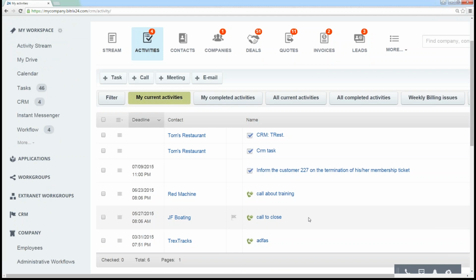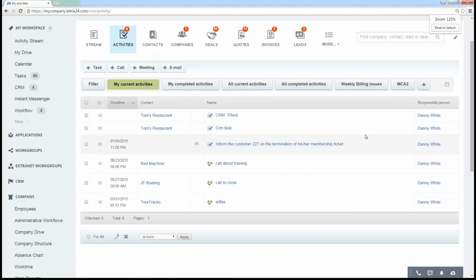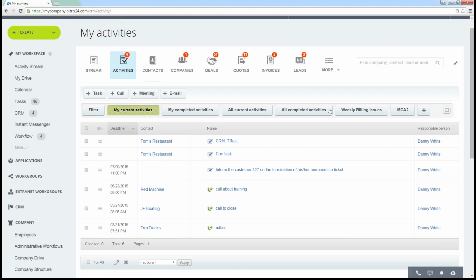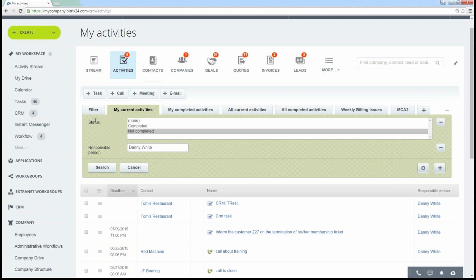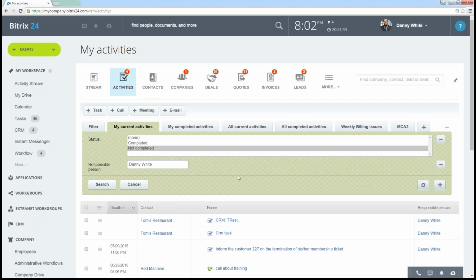Now, in any Bitrix table that looks like this, where you have something like this across the top, this is a filter. You expand it and collapse it there. And as you can see, what does My Current Activities mean? It means that they're not complete. That's the current. And they belong to Jenny White. That's the My. So there you go.